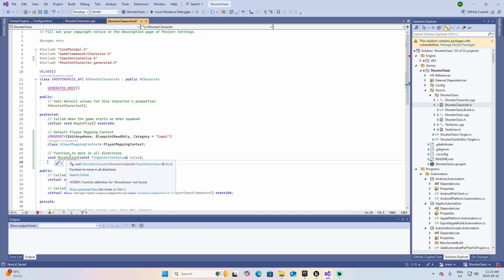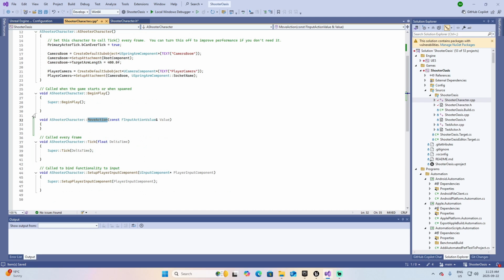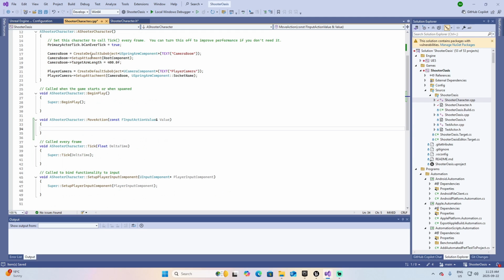You see that we have a green underline here. That suggests that this function has not been implemented in the implementation file, or in the CPP. To do this really fast, just move the mouse over the name of the function, click this tool, and select Create Definition of Move Action in Shooter Character.cpp. Now the function is created in the CPP. Look, we have the file, which is the CPP, and here's our action.